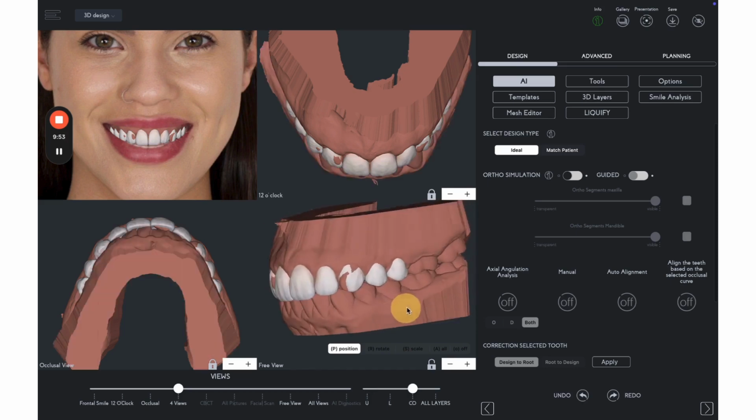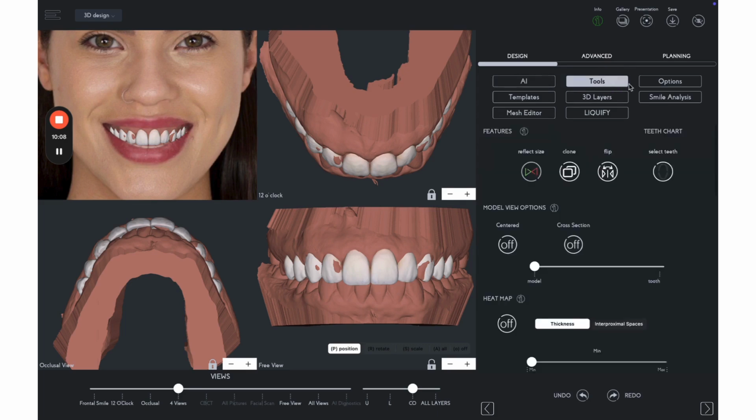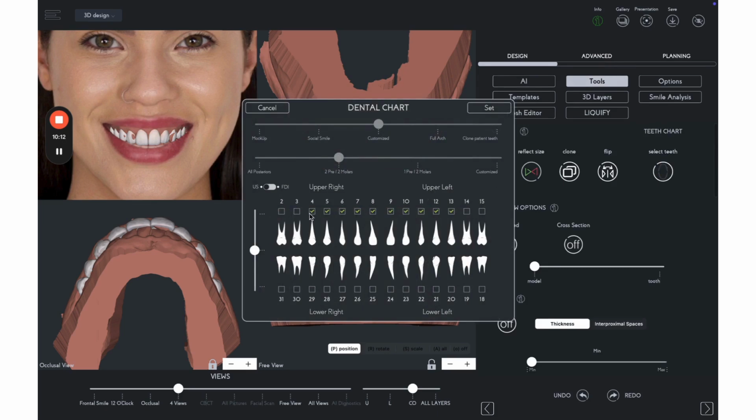Now let me give you a different variation. Let's say we want to adjust the number of units and we want to include the 4 front teeth of the lower. For that, we are going to select the tools option, select the teeth chart, and you can now deselect the premolars or maybe select the molars here if you need to, and we're going to add the lower teeth.